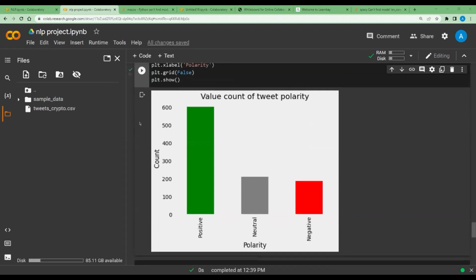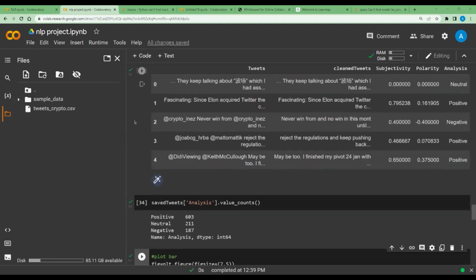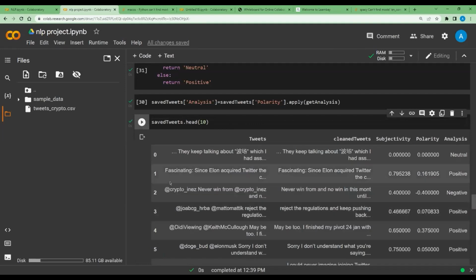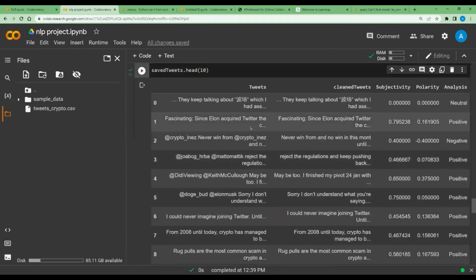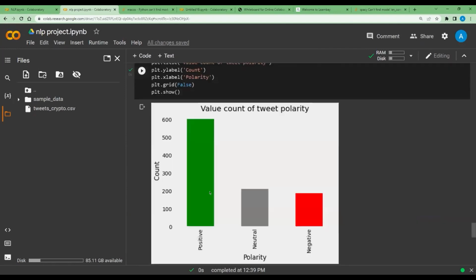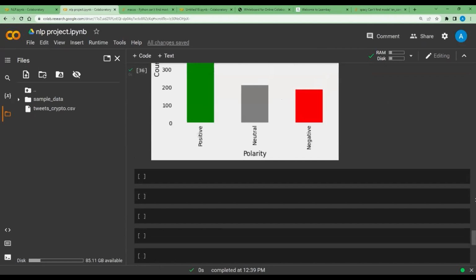In cell 32, head is simply the function that will print the top 5 values of this particular data frame. Let's say I want to print the top 10 values of this data frame. I'll write 10 here, so the top 10 data frame values will be printed. Cool. So, clear, everyone? This was the data visualization that we have done.